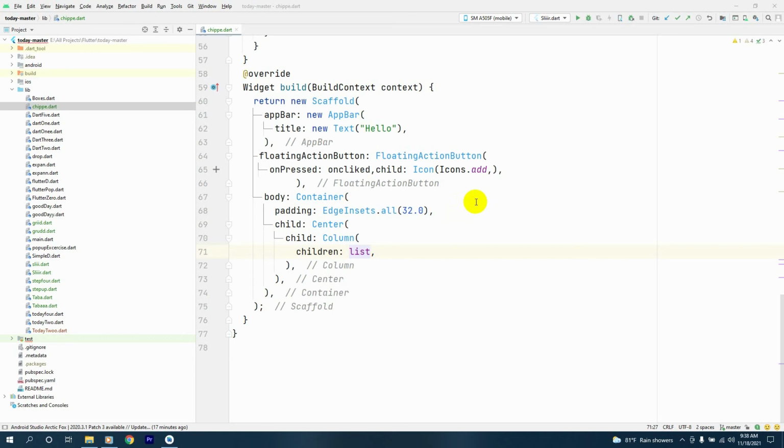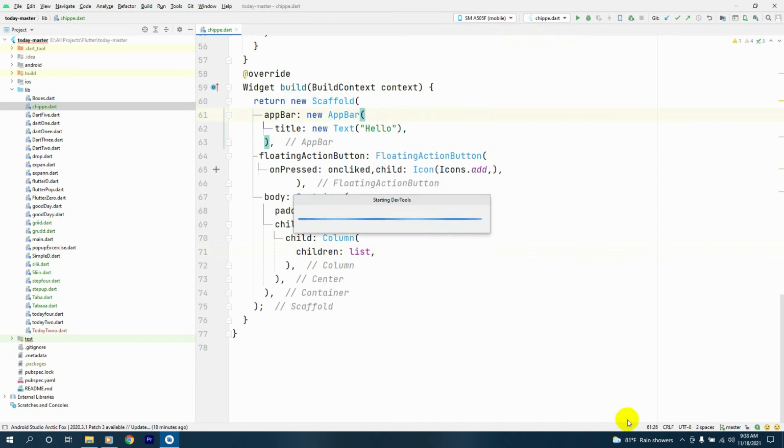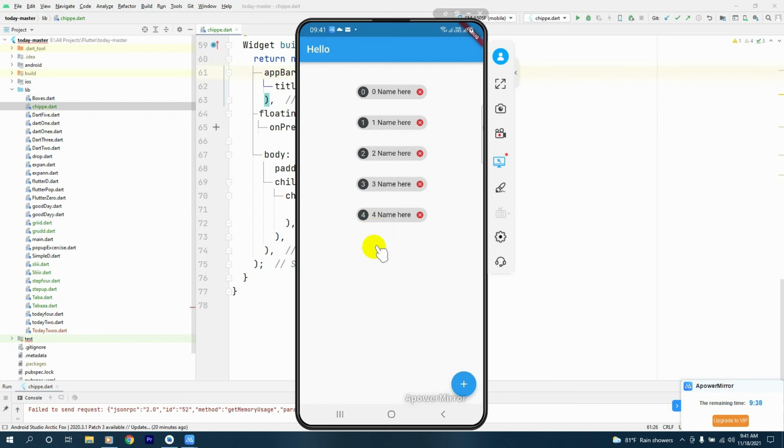Now let's run this app and check it inside our mobile phone. For that we say run here, and we wait till it builds. Now what we see here is our application we built so far. Here we have some chips and their children, a 0 name here, a 1 name here, a 2 name here, and 3 name here, and a 4 name here. We can add other chips to this, and we can even remove them from our list. So this is how our application works when we made a chip with keys and children.